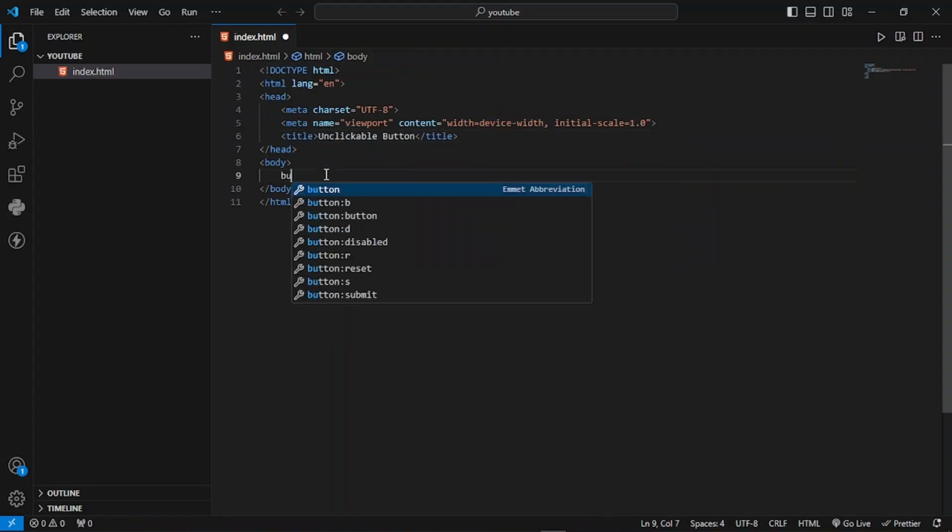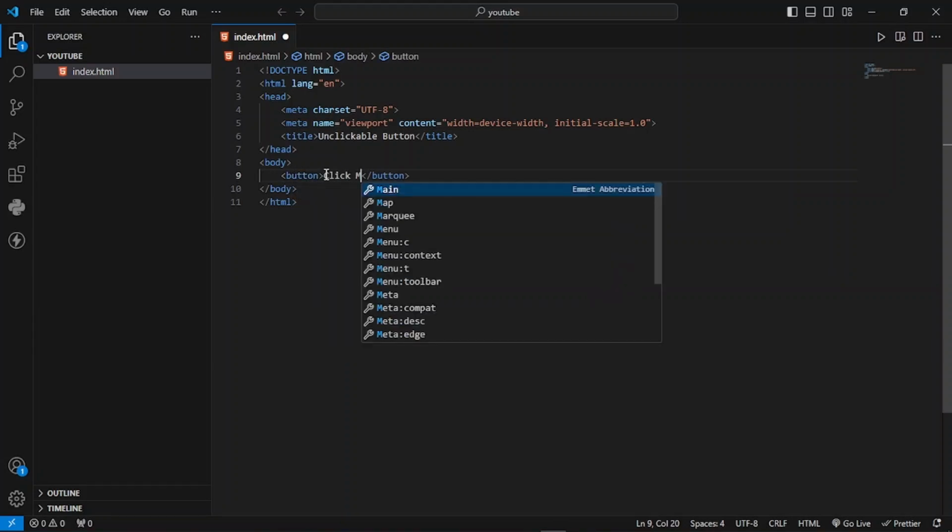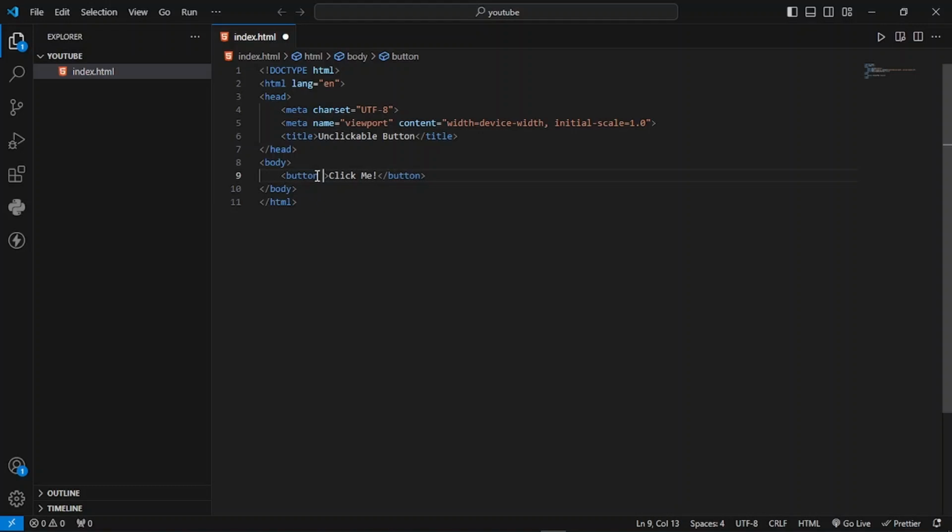After that, write a button tag and write any name for the button inside the tag, and give an ID to the button.